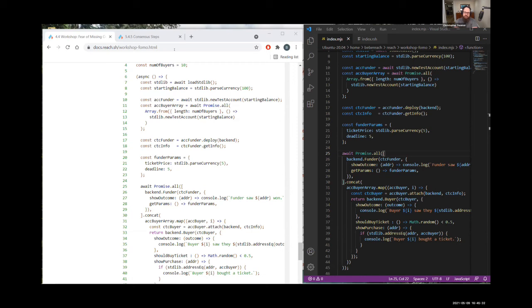So you can kind of think of it like NPM, but for Reach. So that's coming hopefully soon.